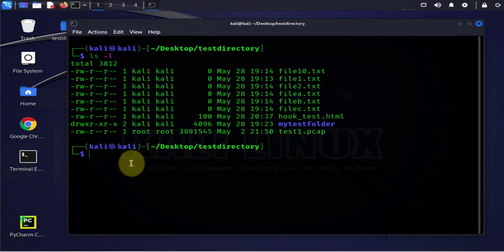The first one is the asterisk. This one allows us to represent 0 or more characters. For instance, if I wanted to delete all the text files, instead of deleting each one individually, I can use the wildcard, the asterisk, which represents 0 or more.